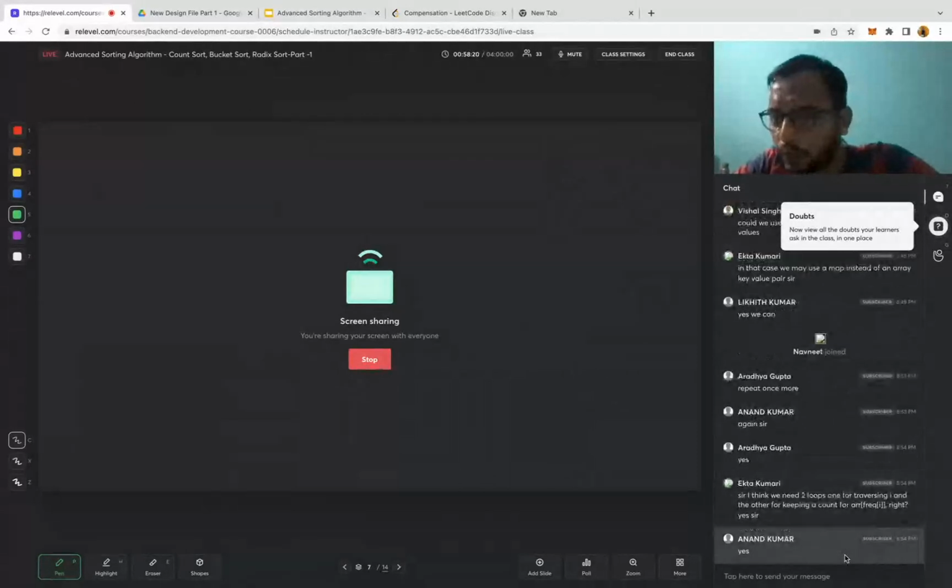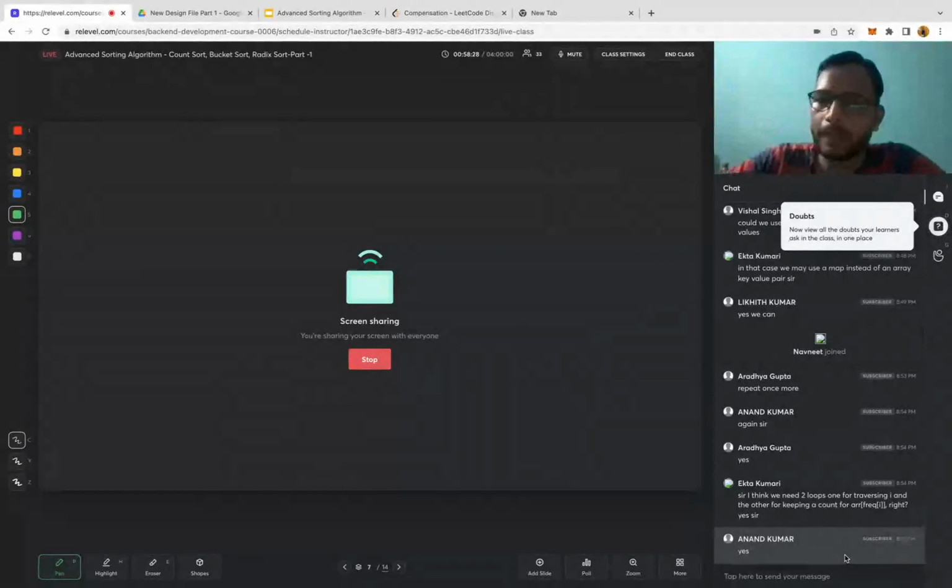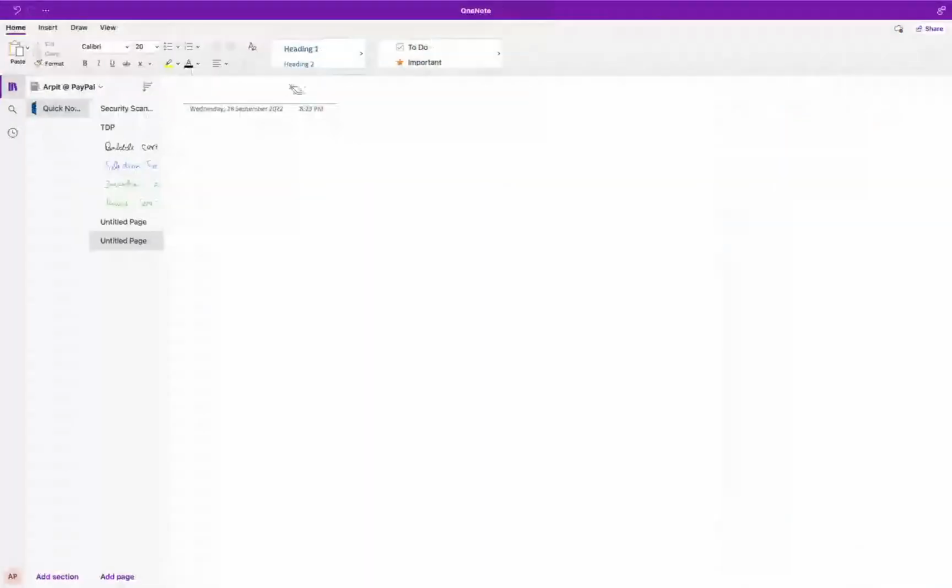We need two loops, one for traversing i and the other for keeping a count for the array frequency, right? I think in one loop we can also achieve it. I'll show you. Okay, one minute. Let me explain this again, then we'll go from there.